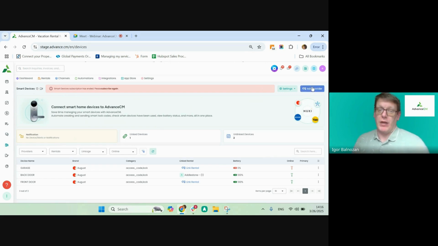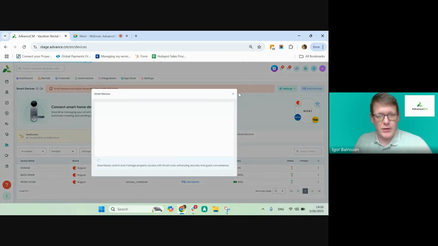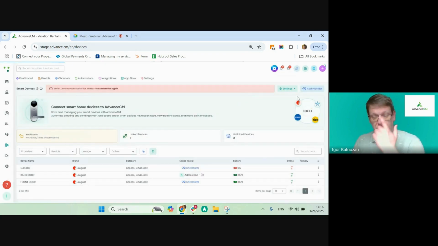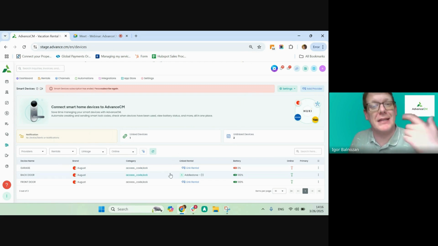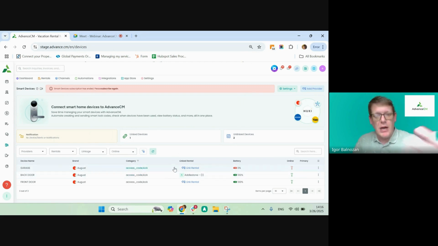Basically, we have a lot of providers. You're just going to connect to the provider right here on this button. And once we click on it, okay, the system is asking me to subscribe. Once you click on this button, you will literally see the list of all of the smart locks that we integrate. You will click on one of your providers, log in with your username and password, and boom, all of a sudden, all of the smart locks that are on that provider will be shown right here, right?